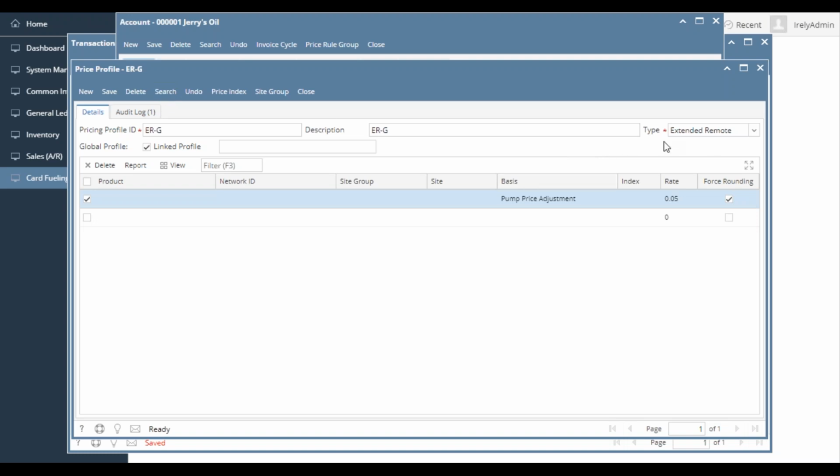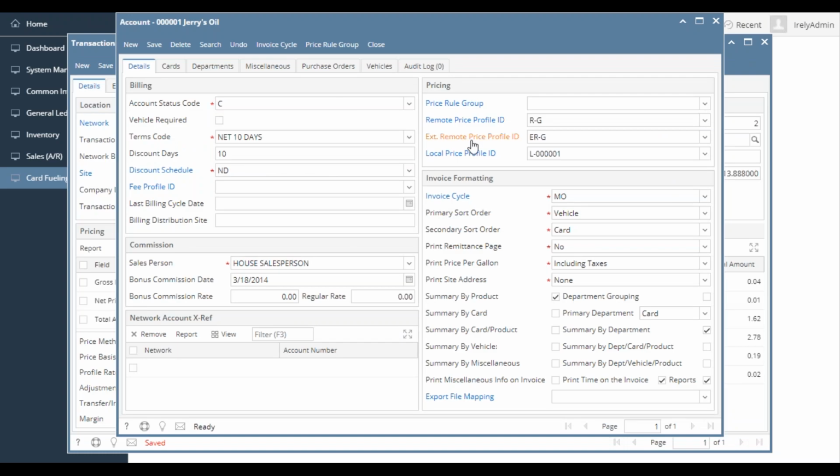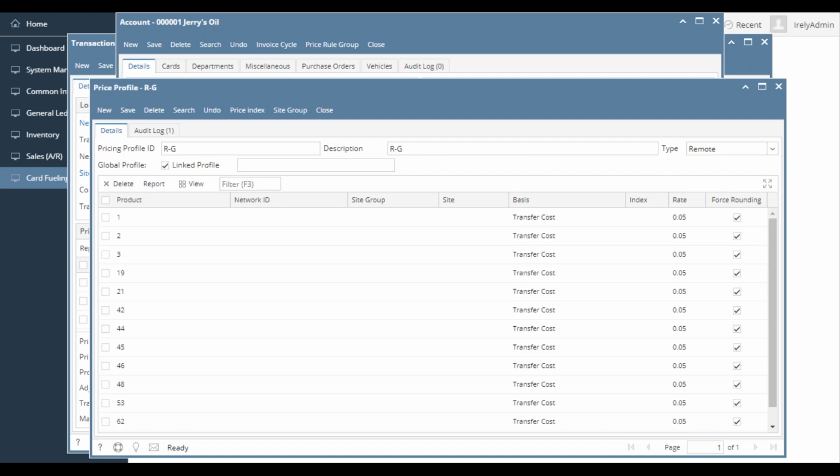So that's one example of a profile, and I'm just going to jump into a couple more of them. In the case of a retail transaction for extended remotes, we can have 2 price bases here. You can have one for pump prices, and you can have one for transfer cost. So if I go to the remotes, this one's going to show a little bit more information. So this one is remotes, so this is anywhere in the network. We're saying add a transfer cost of 5 cents above transfer cost.